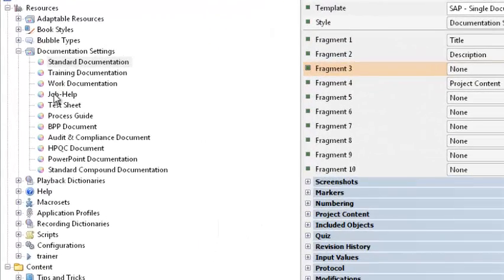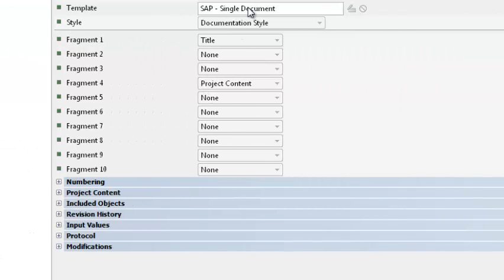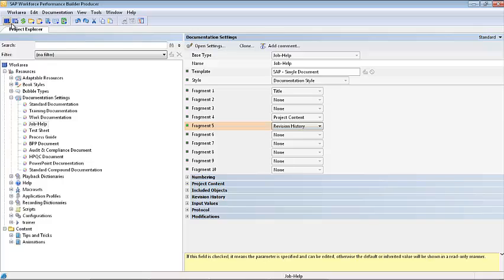Or if we want to edit the job help, for example, if I select job help at the moment, as you can see, it has a fragment of a title, it has a fragment of project content, and there's a gap for fragments 2 and 3. So obviously I could change fragment 5 and I could say I would like to add some book pages, process flow, maybe even the revision history of the document. So if I just select that there, and then when I save my work area, then this setting is now applied to any job help documentation that's generated.